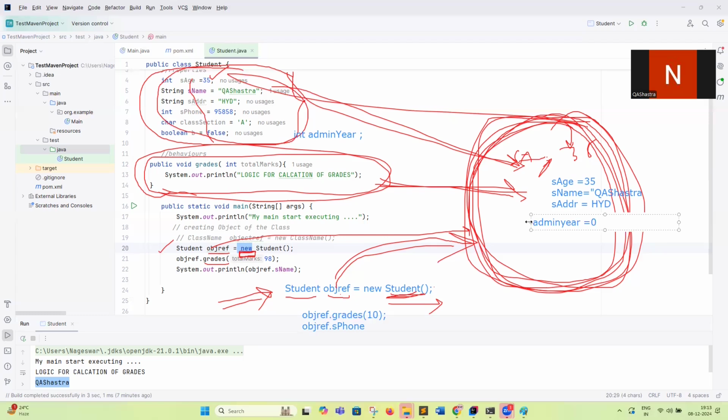So from where do I get this? Because Java has defined data types. If the user has not defined a default value or anything, Java will automatically allocate the default value. Java will store the default value at object creation time, while the object is being created. That is the reason, technically, for the constructor. What is a constructor? A constructor initializes the values.